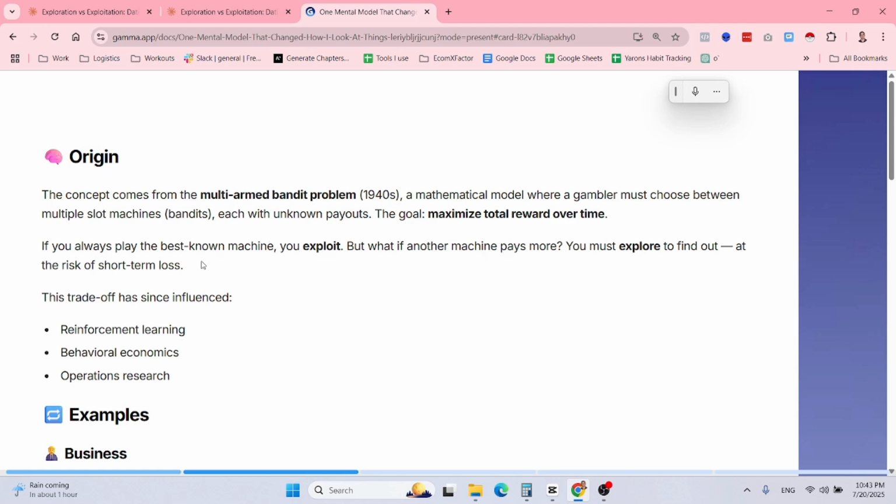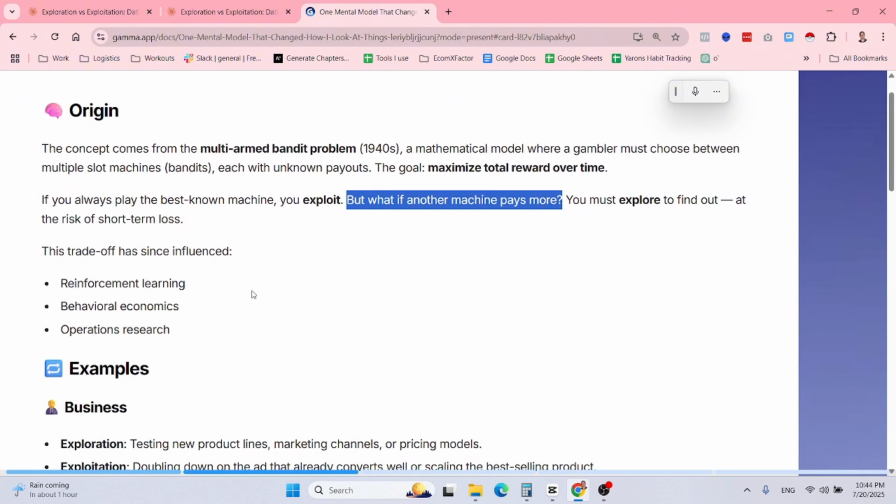Now, if you always play the best known machine, the machine that you know is giving you a lot of profits, it means that you're exploiting. You're doubling down on what you already know. But on the other hand, there might be another machine that the gambler didn't play with that might be providing even better returns on his time and on his gambling. So this is exploring. And as I said, this trade-off between exploiting versus exploring is also being used in behavioral economics, operational research, reinforcement learning, etc.